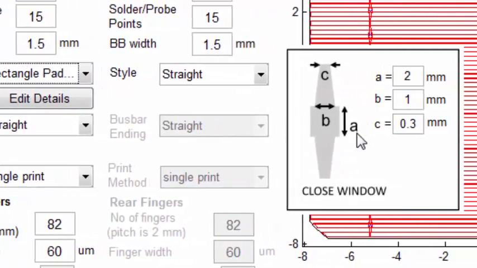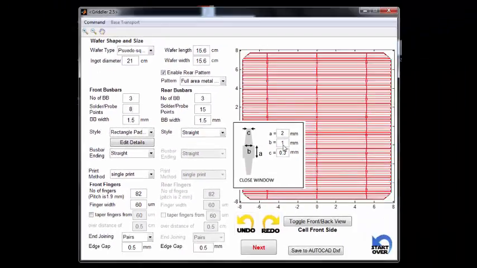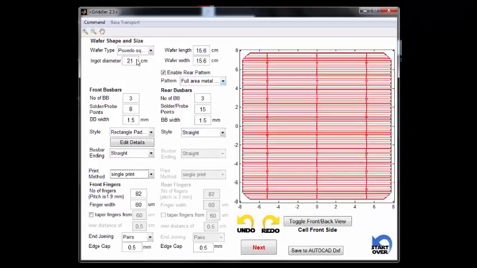The length of the solder pad is controlled by this parameter A, which is 2 millimeters right now. And the width of the trapezoid is controlled by the parameters B and C, which are 1 and 0.3 millimeters right now. And right now, this bus bar section is repeated 15 times because there are 15 solder or probe points. So if we make changes to these numbers, the pattern's updated instantaneously. And we can zoom in and have a look.